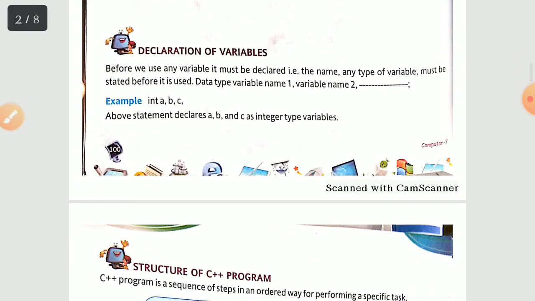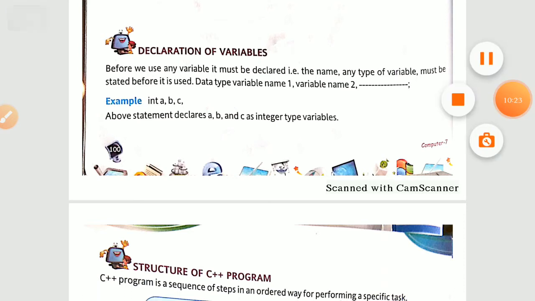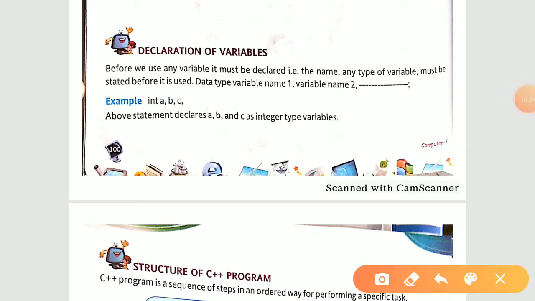Coming towards your declaration of variables. Okay, so in declaration of variable, what we were learning, that variable must be declared before it is used. Okay, this is a very popular line, that variable must be declared before it is used. So firstly you should define what kind of data type your variable belongs to, and then afterwards you have to give it a value. Fine. Now over here let's see, before we can use any variable it must be declared, that is the name, and any type of variable must be stated before it is used.